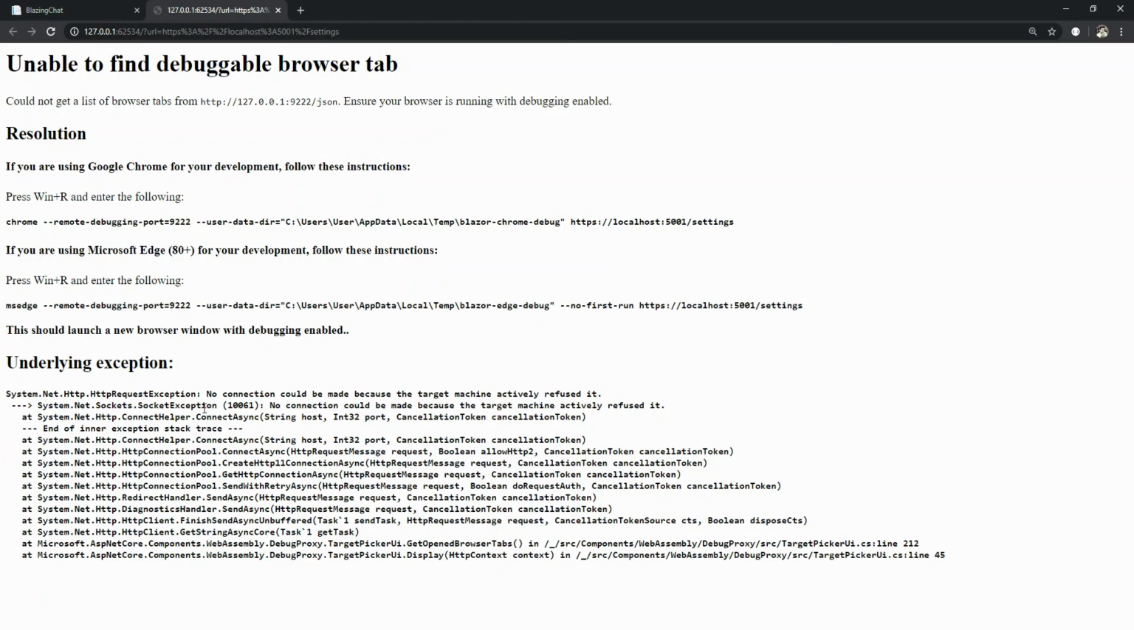This will open another tab which will tell us if we could debug here, if the Chrome instance that we're running is running with remote debugging enabled. So you can see that it's saying unable to find debuggable browser tab. And if you want to run your Chrome with remote debugging enabled, you can run this command in your run command, and that will open up another Chrome window which will have remote debugging enabled, and you can debug your Blazor WebAssembly application there. So I'm gonna copy this.